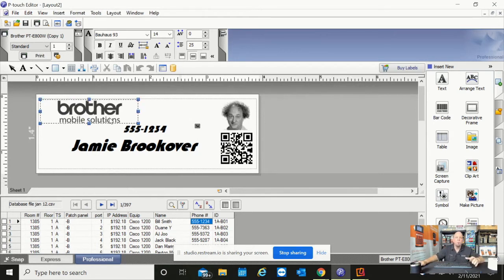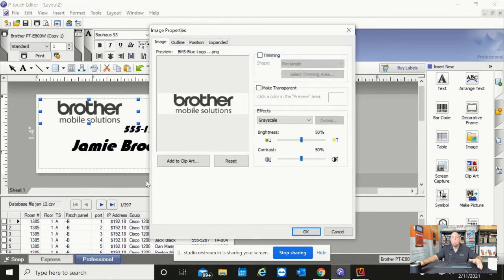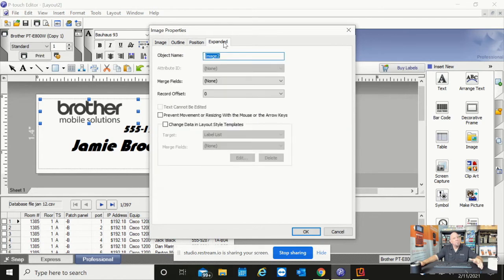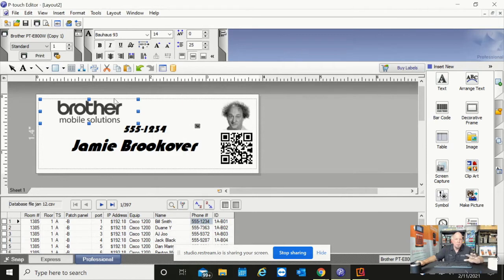So I'll come up and right click again. I'll go down to properties. If you go to expanded, click this button right here: prevent movement or resizing with the mouse or the arrow keys. When I hit OK, you're going to see a little red symbol pop up here. Right there means I'm locked.